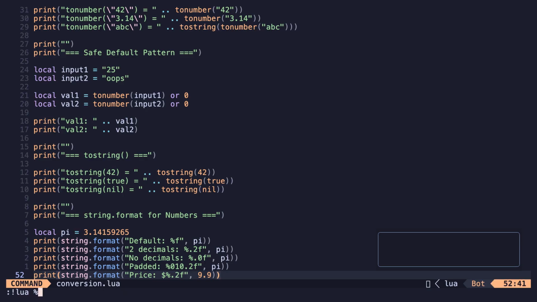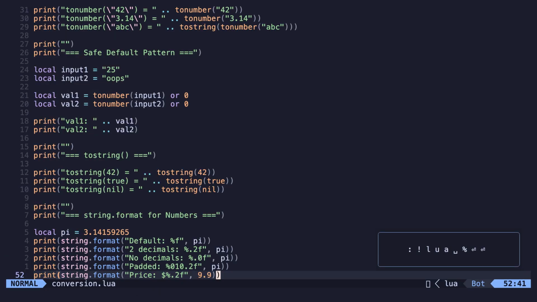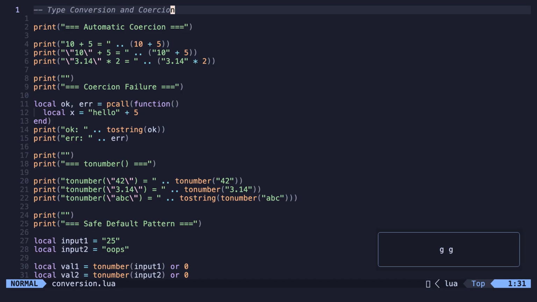Run. All 6 sections of output. Coercion, failure, tonumber, safe default, tostring, and format. gg. Back to top for review.